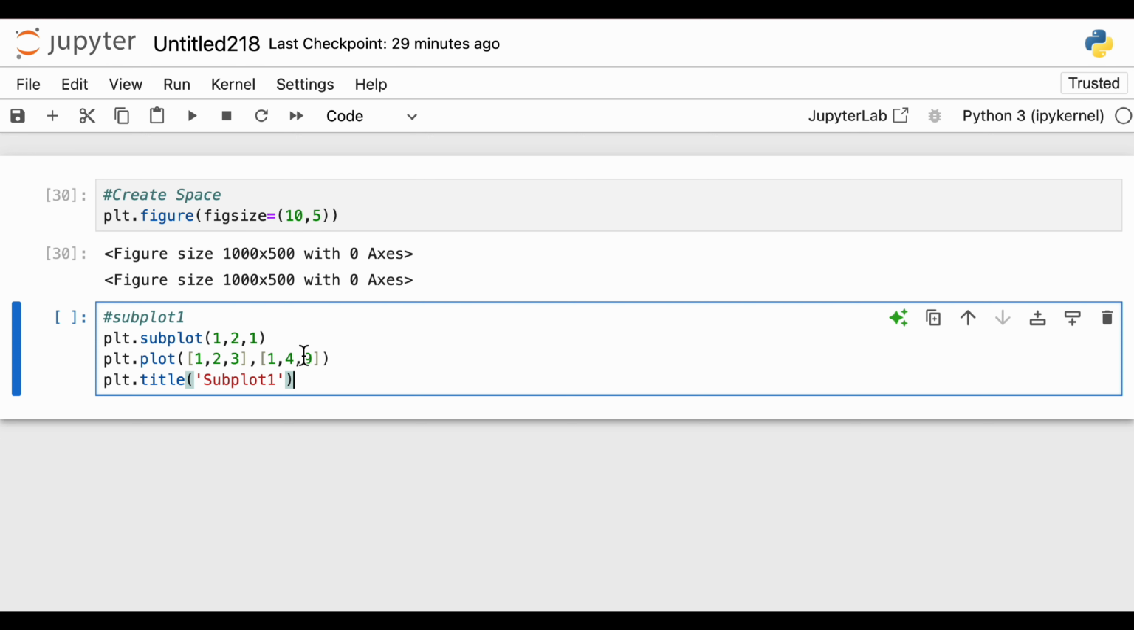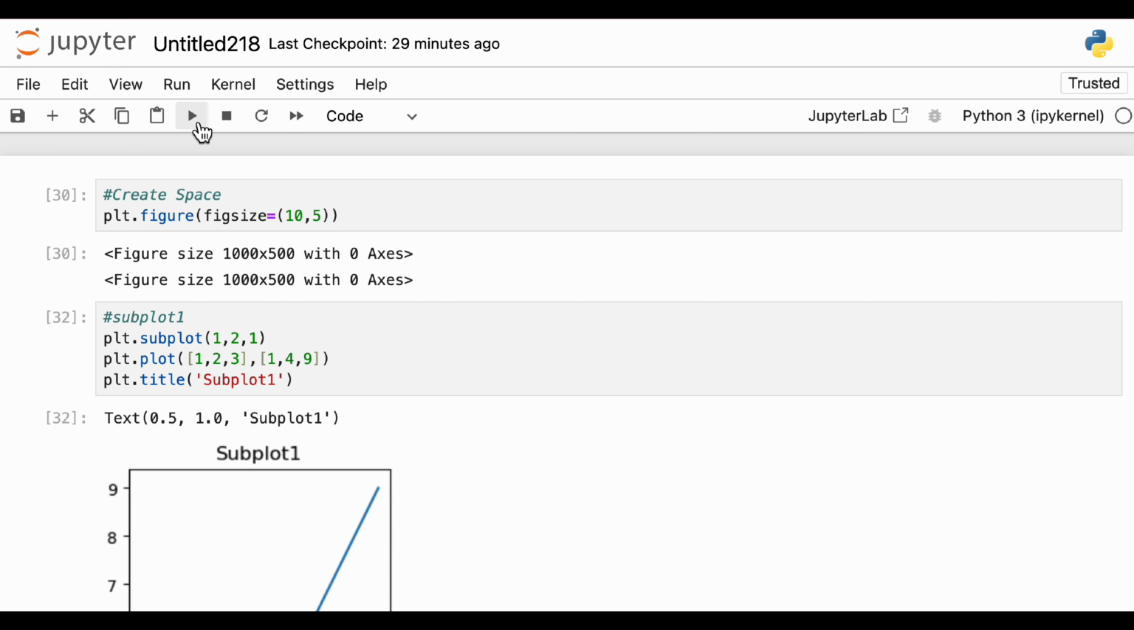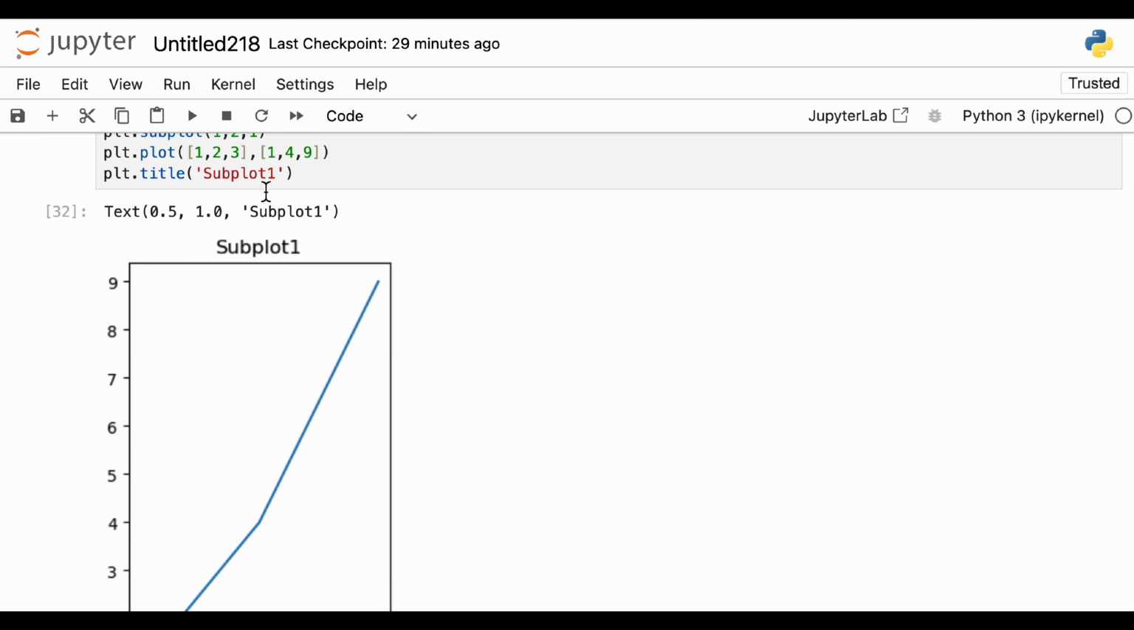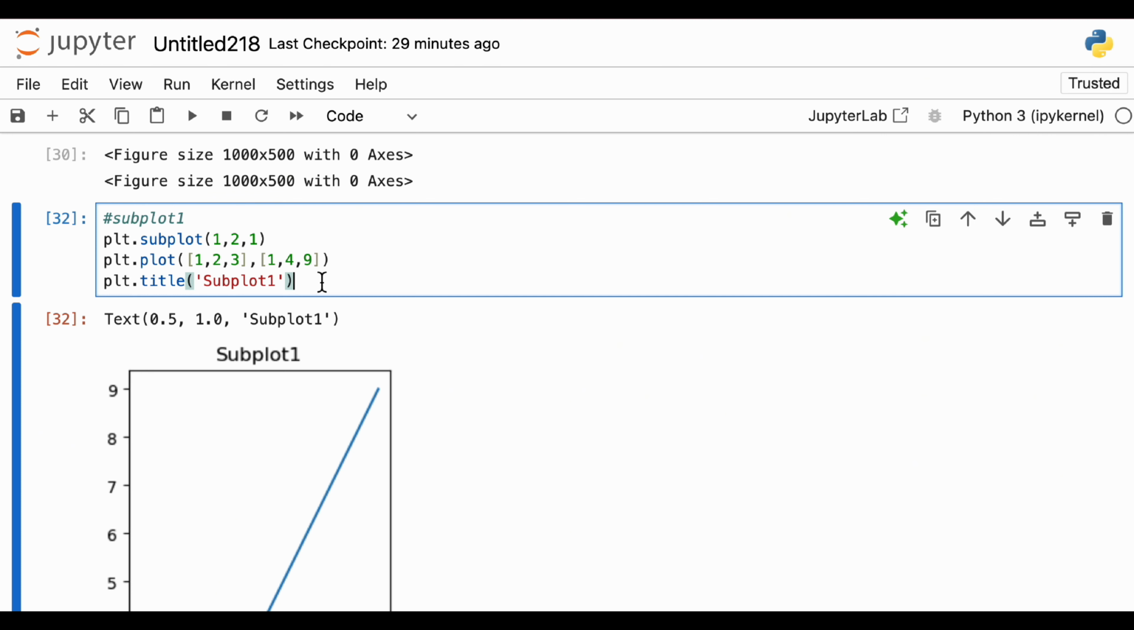So I have created subplot 1 this way. Now let me run it. So I have created subplot 1, something like this. Now I want to print subplot 2, which comes to the right of this. So how will I do that?